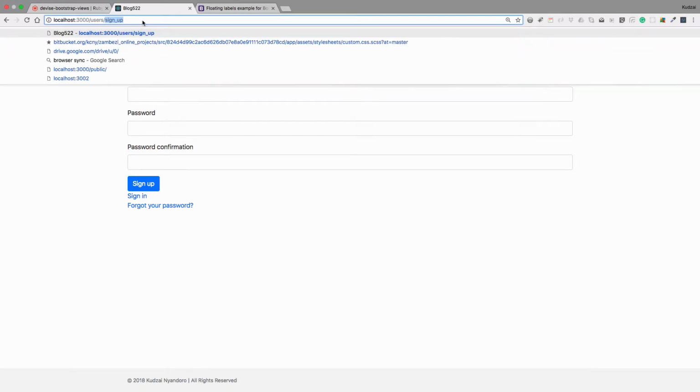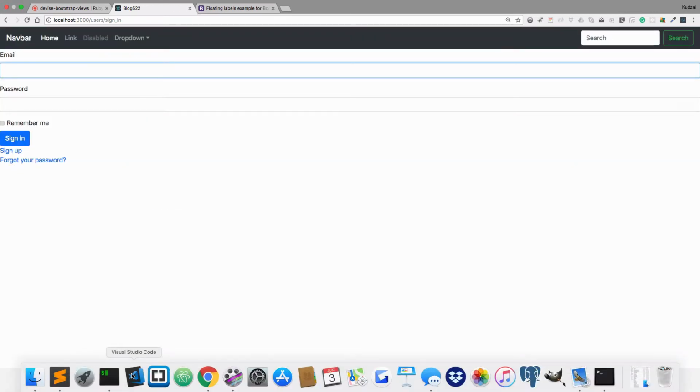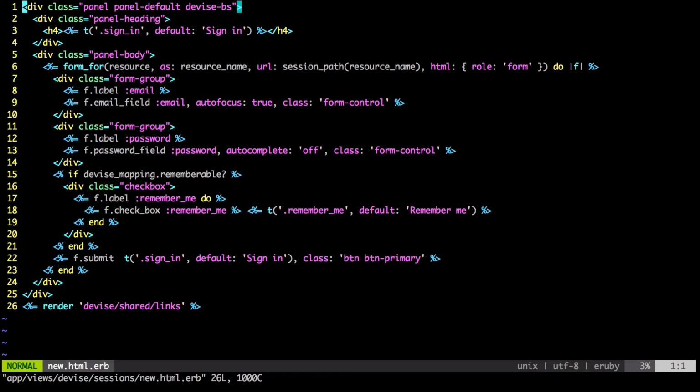Let's go update the sign in, and see what it looks like right now. Back to our favorite text editor. We're going to do the same thing, but this time it's going to be in the sessions. So sessions, new. Again, look at the bottom. You'll see the path of the file that I'm currently editing: app, views, devise, sessions, new.html.erb. Again, same thing. We go to line 1, go to the end, and then put in the container class.